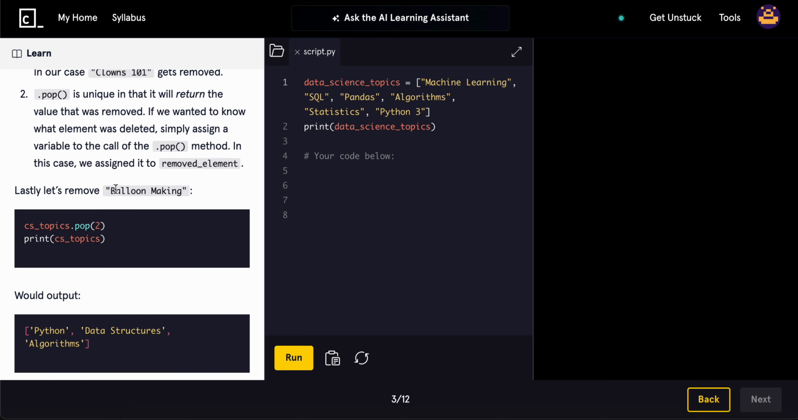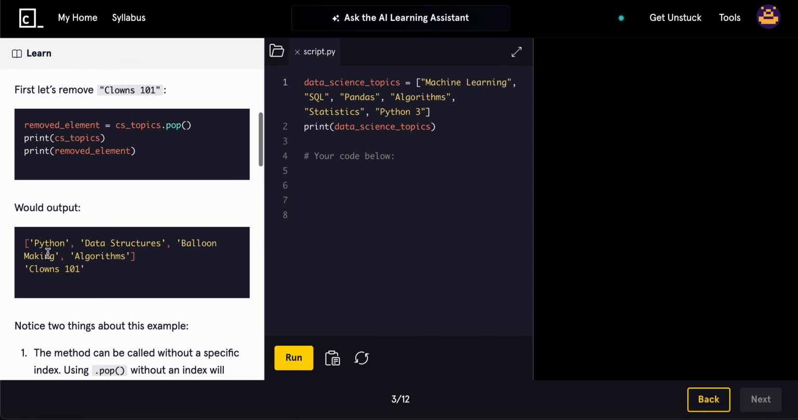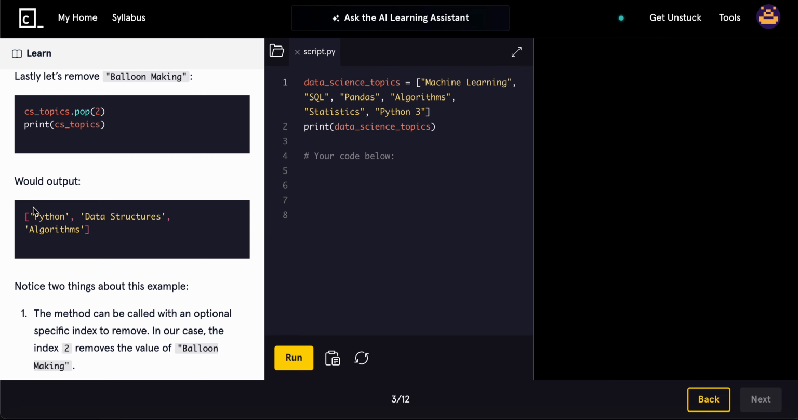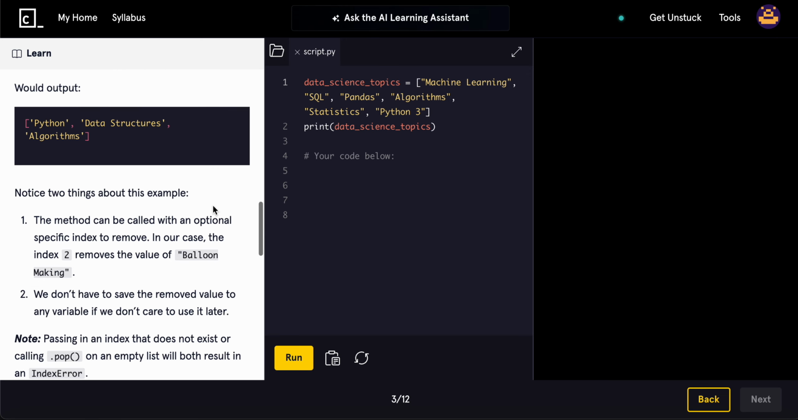Lastly, let's remove balloon making. So we have 0, 1, 2. So the second element would get popped. So CS topics.pop(2), and then we would just be left with Python with data structures and algorithms.